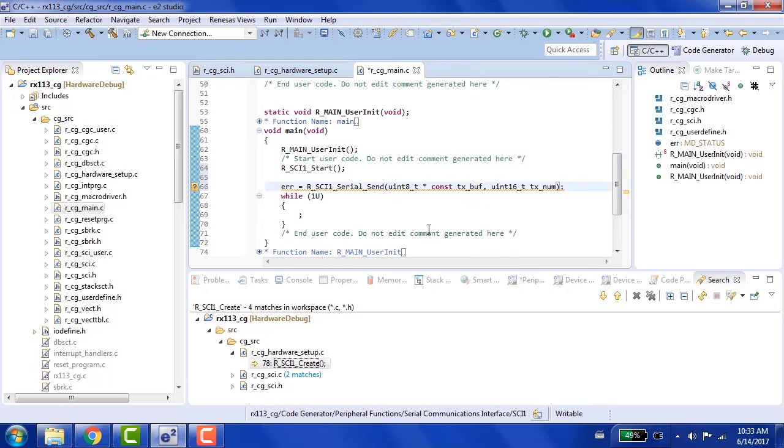Next, I want to set up my send buffer. Instead of creating an actual buffer, I'm just going to hardcode in a simple message, hello world. And for the number of bytes to send, I want to send 11. I remember that there are 11 bytes in hello world because the double L reminds me of the number 11.